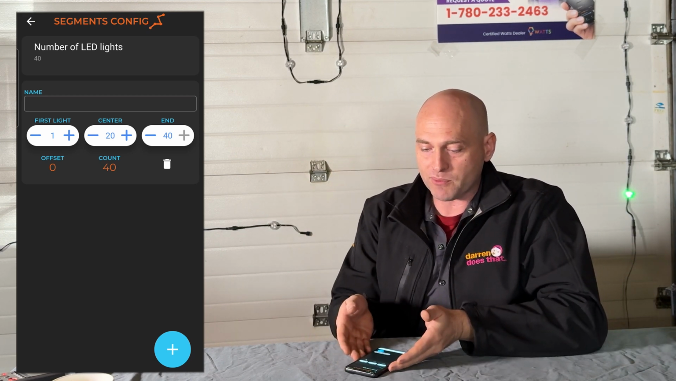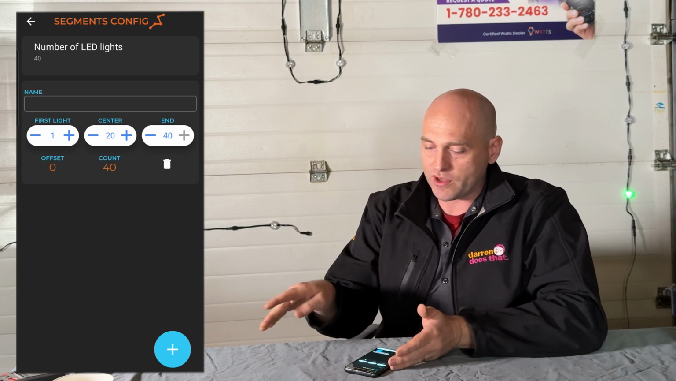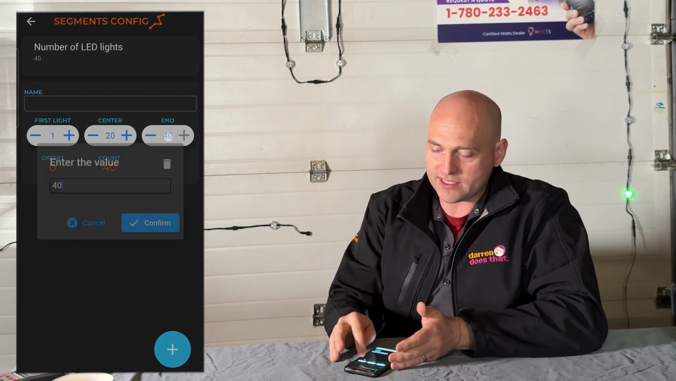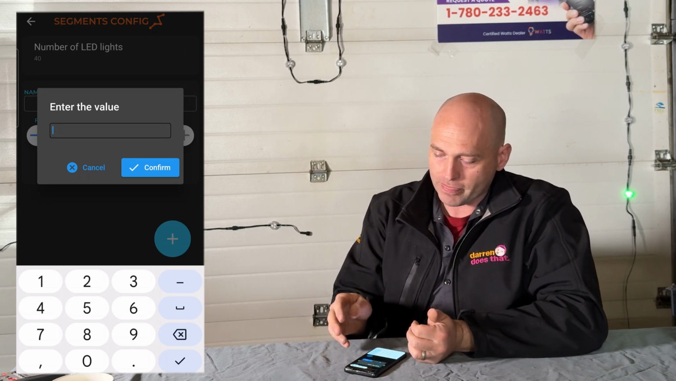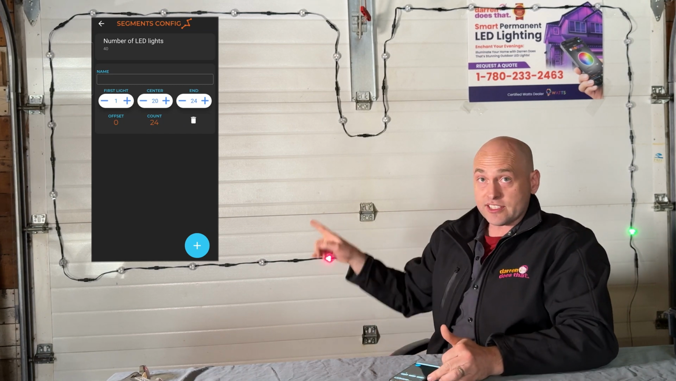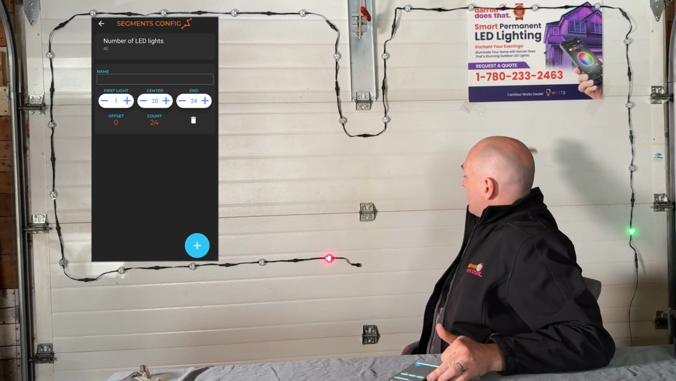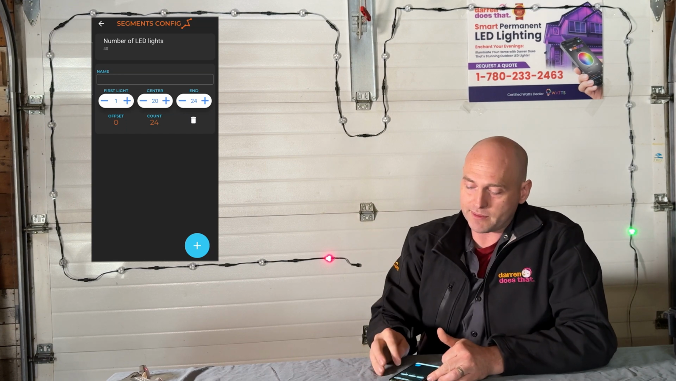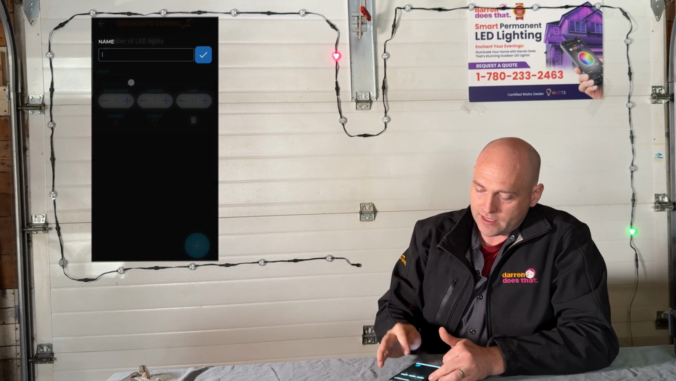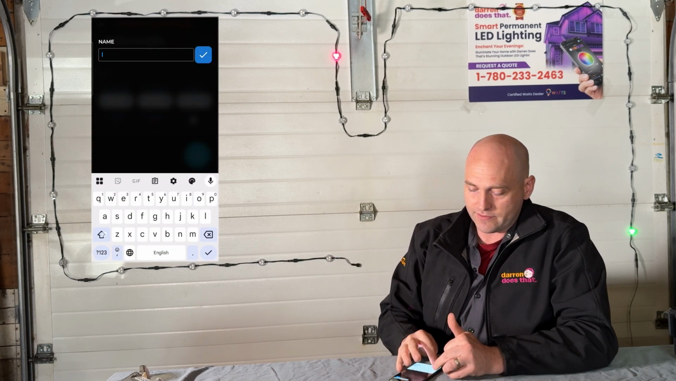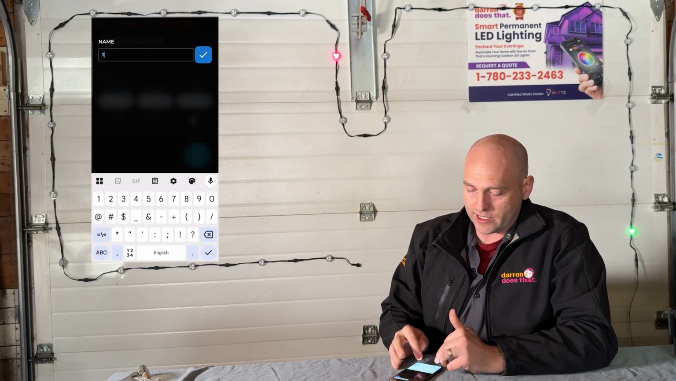We have this set up right now for 40 lights. Lights 1 through 40 are all on one segment. There's actually not even 40 lights on the wall behind me. Let's go to 24. So, and you can see it tells us the green light is the start of our segment. The pink light is the end of our segment. We could take this down to 12. And then maybe this is the first story.